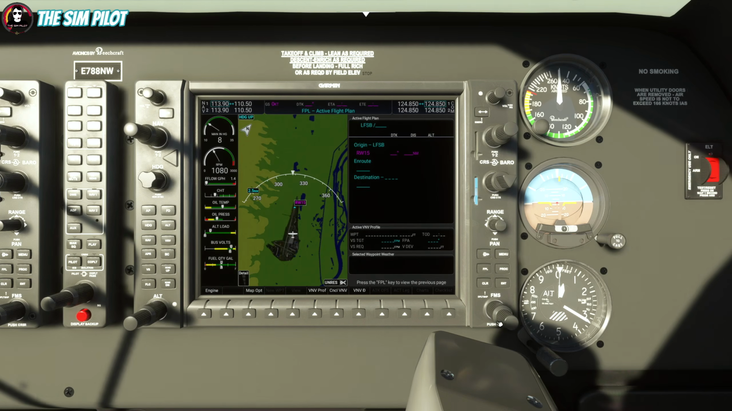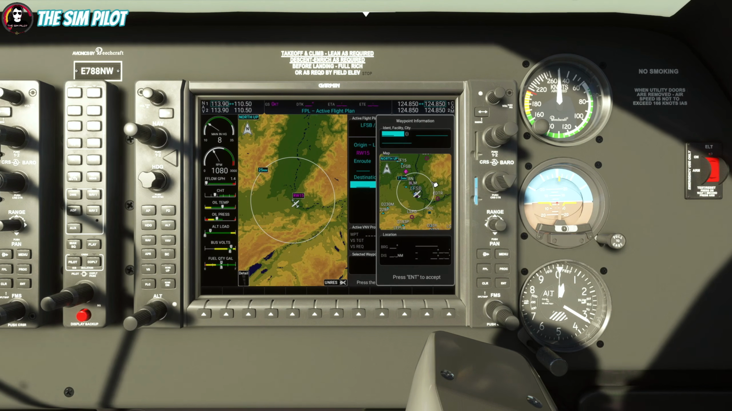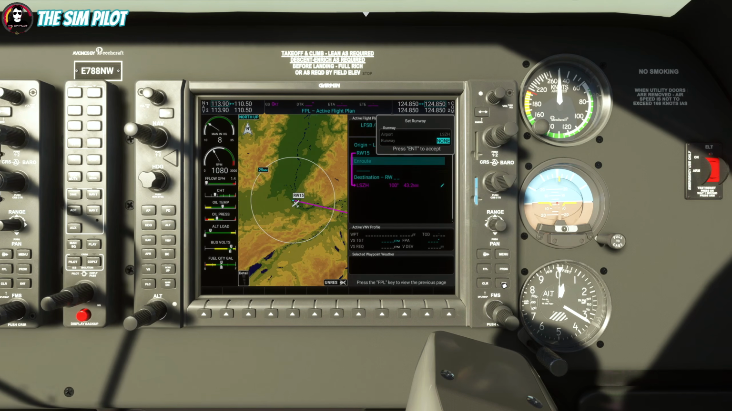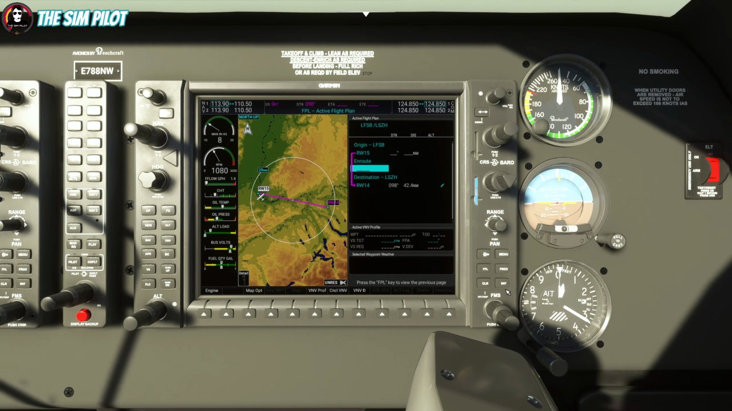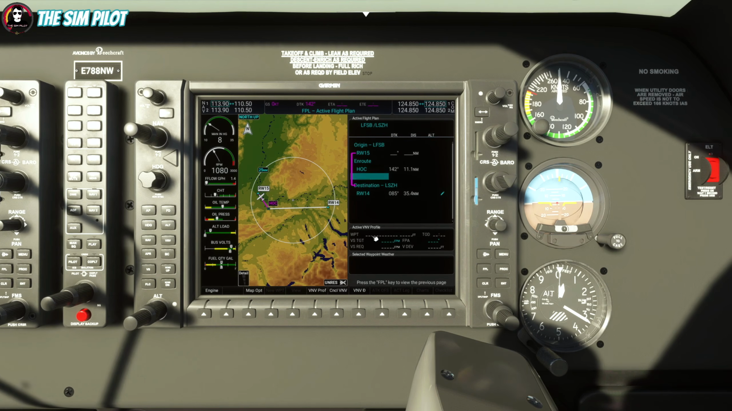That's our origin. We'll go and bring the cursor back and go to destination and do the same thing. Destination is Lima Sierra Zulu Hotel, and we are landing or approaching to runway 14 according to SimBrief, so we will select that. We have one en route waypoint, and that waypoint is Hotel Oscar Charlie. Enter to accept. Now we have our routing planned.